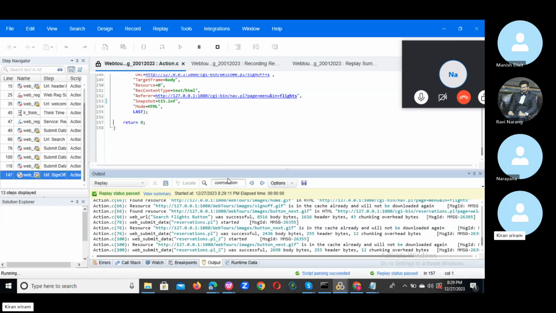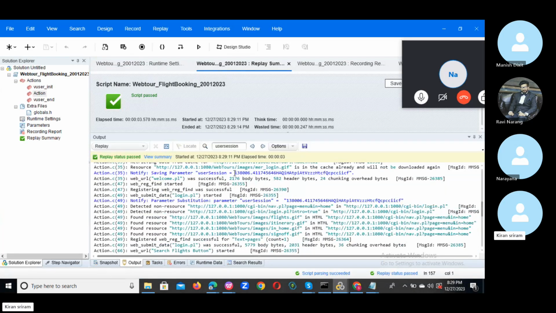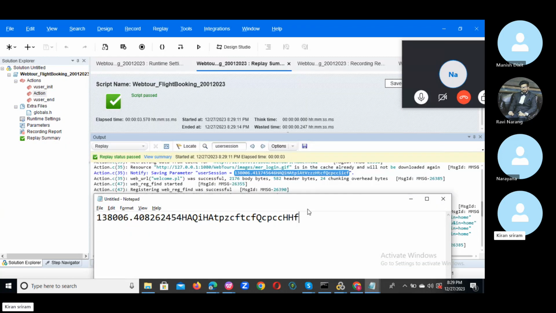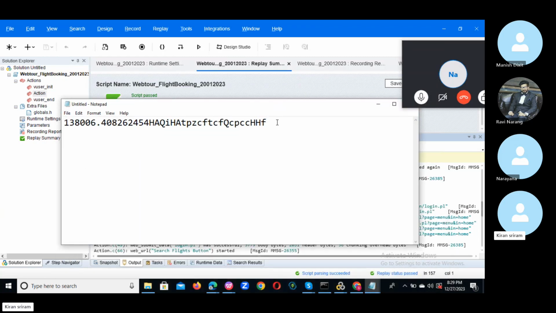User to user, again you can copy this user section value. Ctrl+C. Now we can paste it in Notepad. See, is this changing or not? This is changing, yes, right? It is changing, so that is why we are performing the correlation.